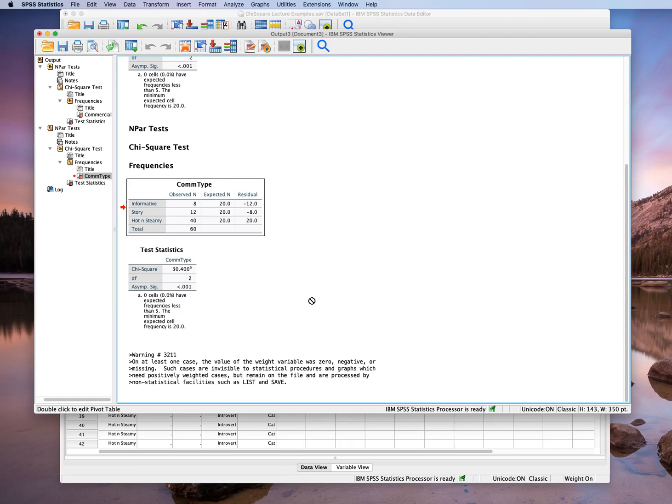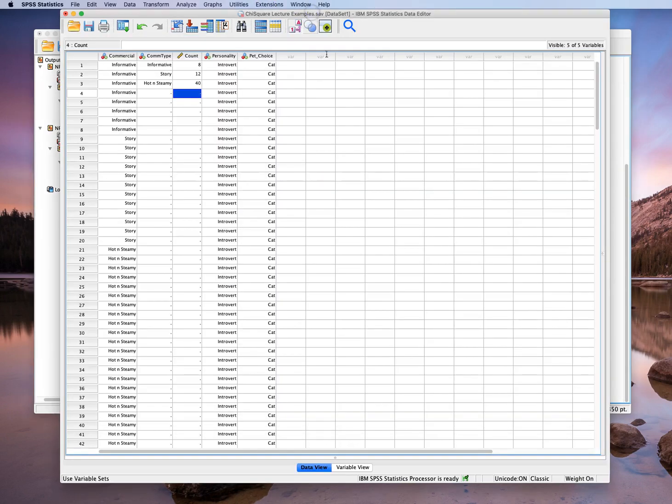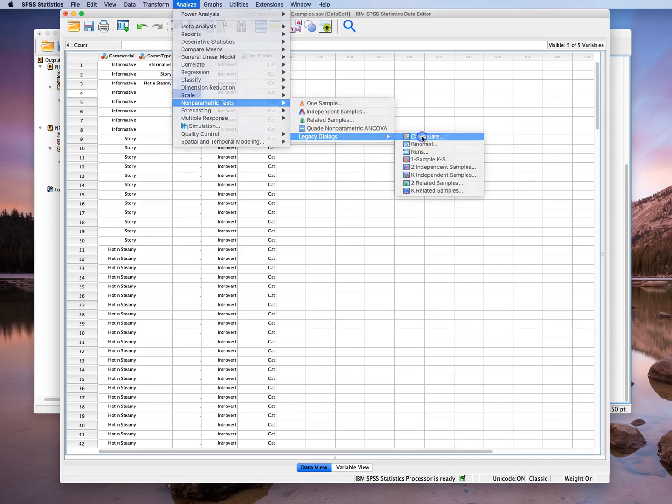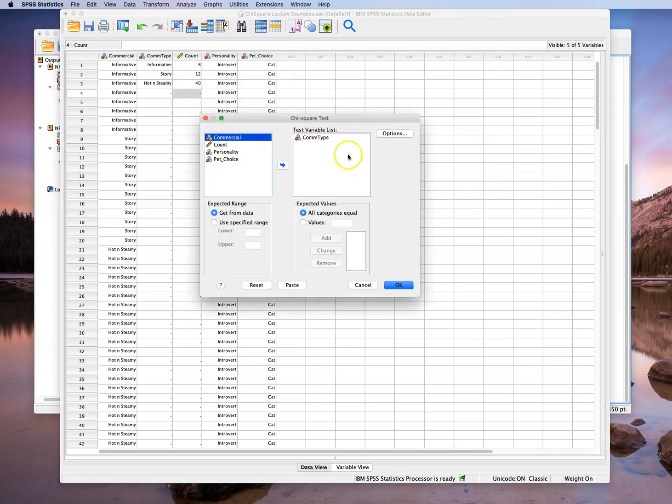1950 is a different time than today. So do those rates still hold up? Well, we can analyze the data just the same. I'm going to keep everything the same as we did in the weighted cases, so I don't have to change anything. But this time when I go to non-parametric, legacy, and chi-square, everything is set up the same here. I can just go to the expected values and change it from all categories equal to values.